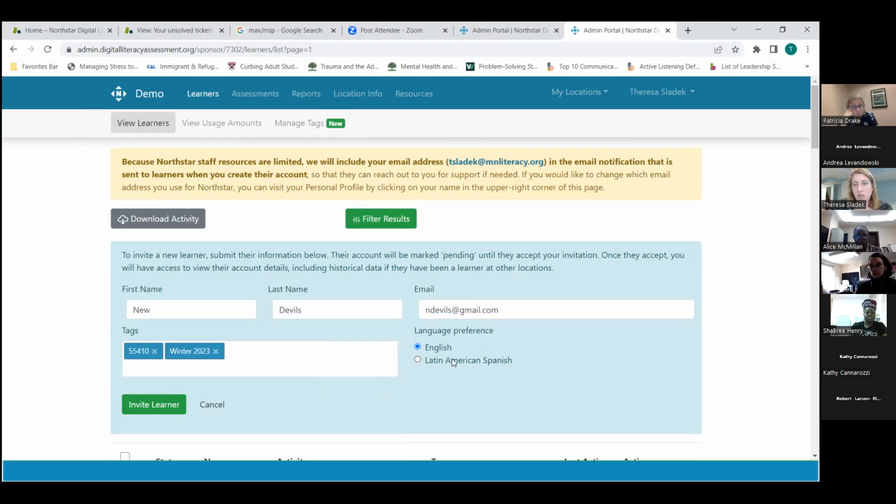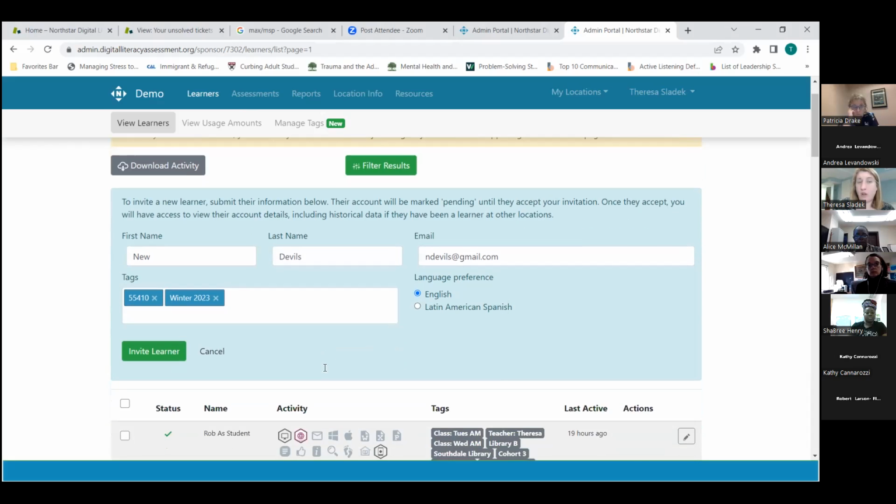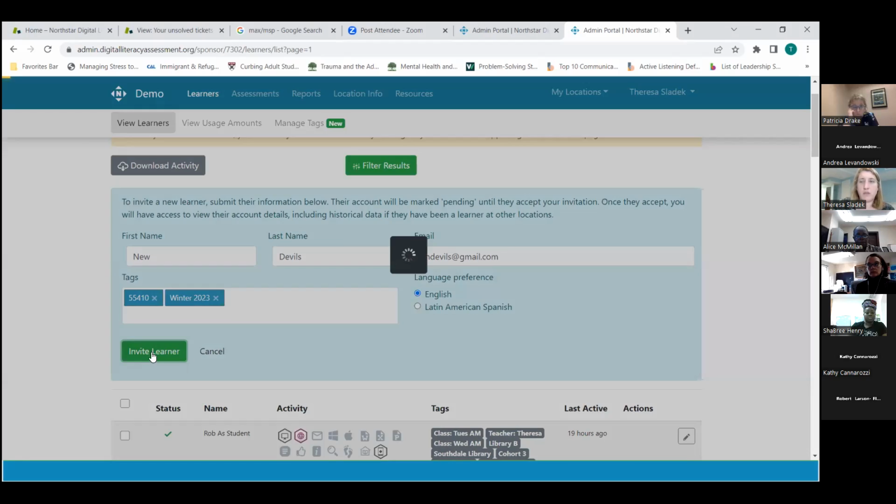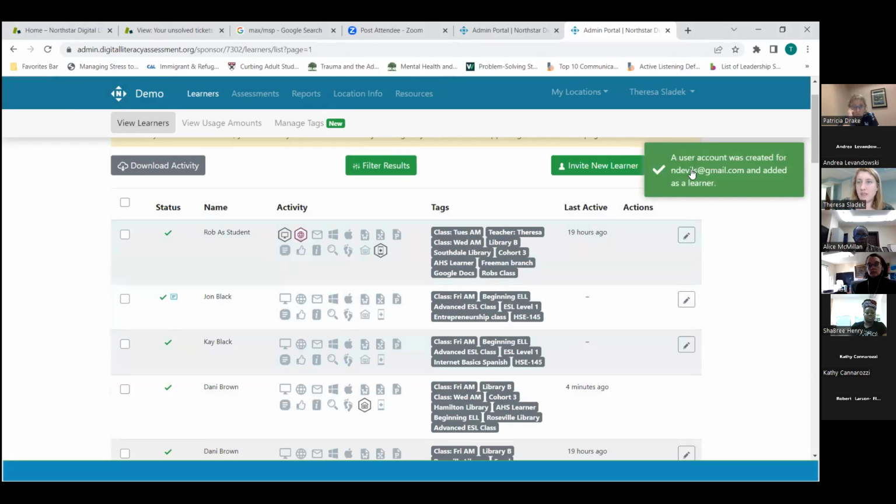Here also, you can see that you can choose the language. So English or Spanish. And there will be an email message that goes out to the learner, again, if they're able to access email and read it. And so here you're choosing if you want the email to go out in English or Spanish. So I have all the information I need. I'm going to click on Invite Learner. And it looks like I have not used this email account yet. So the new learner has been added.